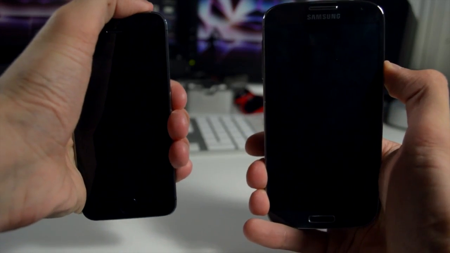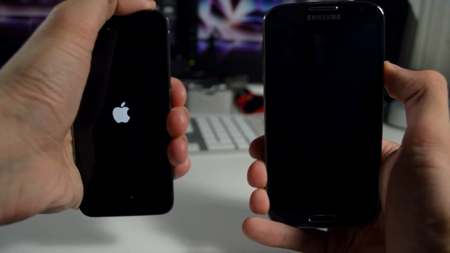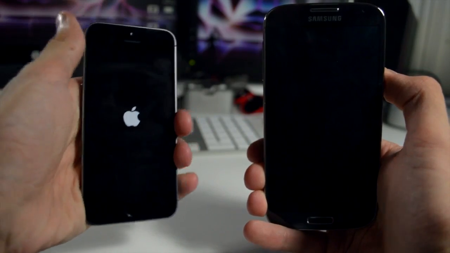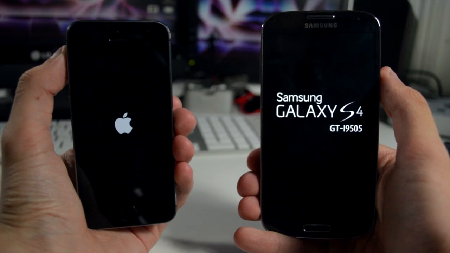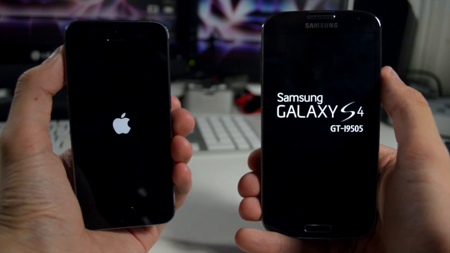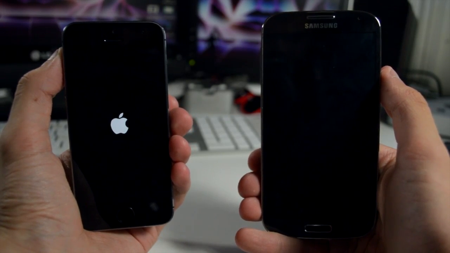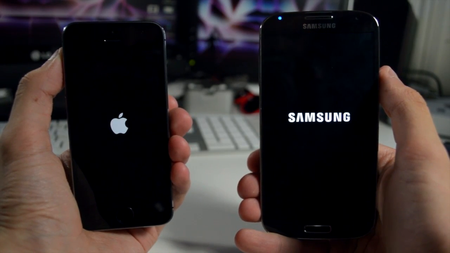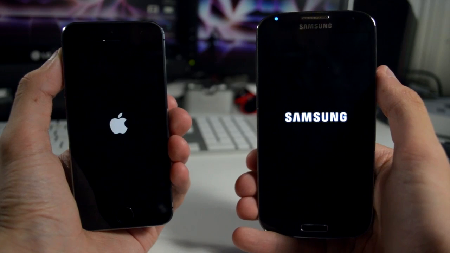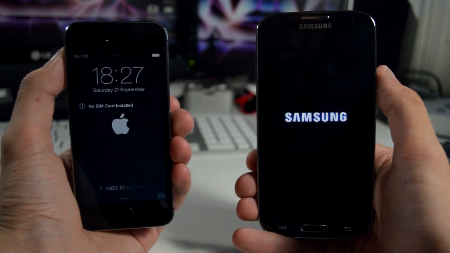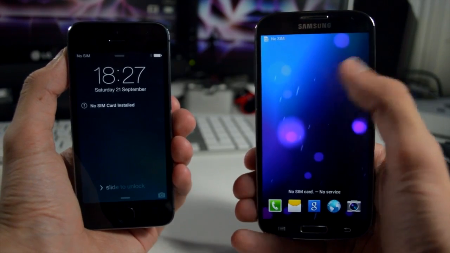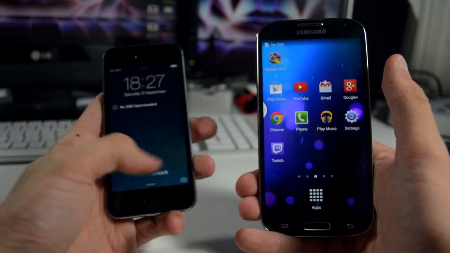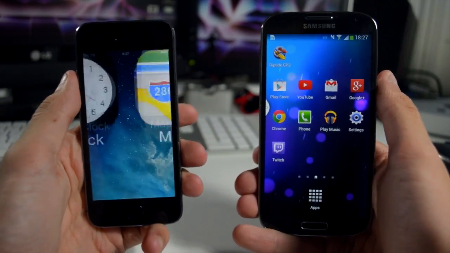Okay, so moving on to some real-world examples, here we're going to be doing a boot test between the iPhone 5S and the Samsung Galaxy S4. I powered them on at the same time. I'm not 100% sure what's going to happen on this one, because I have an O2 version of the S4 here, so I'm not sure if that animation is taking up extra time or whatever, but as you will see in just 1 second, the 5S is slightly quicker than the Samsung Galaxy S4, but it's only about 3 or 4 seconds, but again, that round does go to the iPhone.